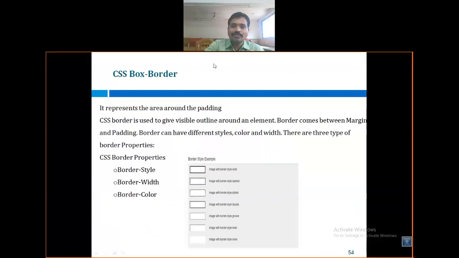So, the CSS box border. We already discussed the margin. Next is the border. The CSS box border represents the area around the padding. A CSS border is used to give a visible outline around the element. Border comes between the margin and padding. Border can have different style, color, and width. There are three border properties: border style, border width, and border color.